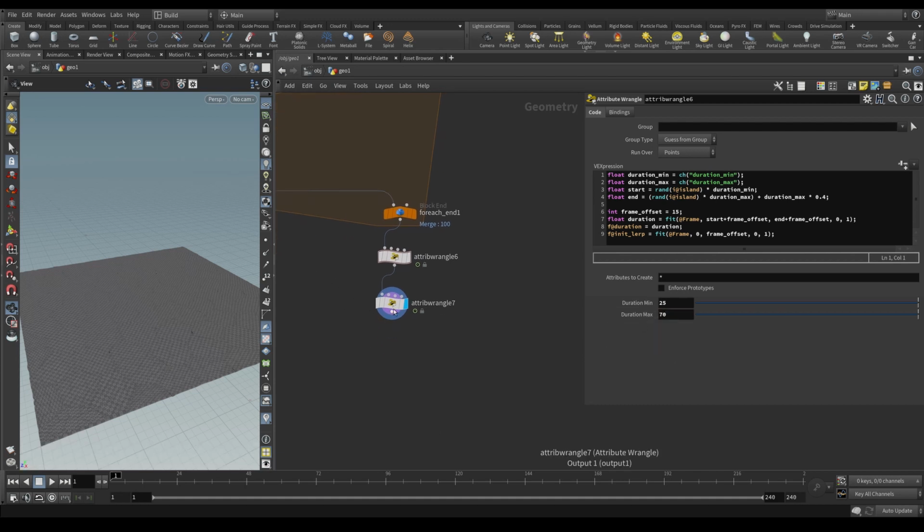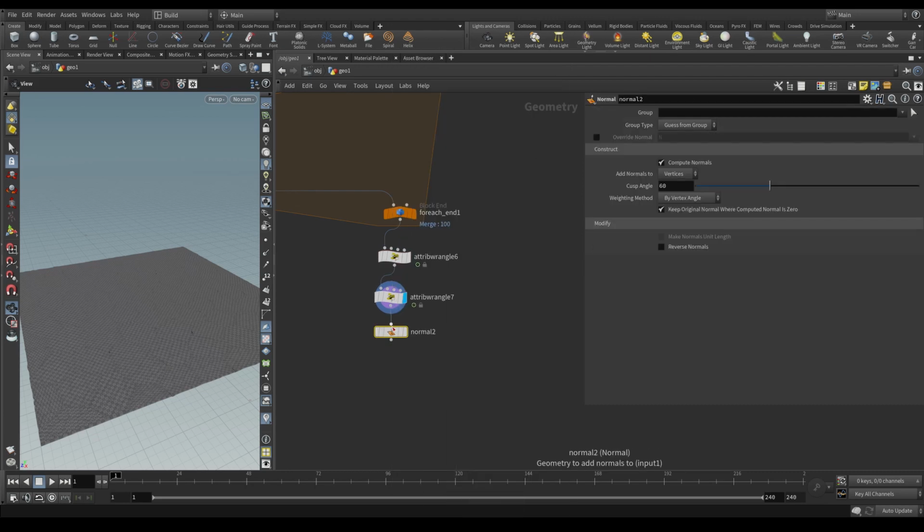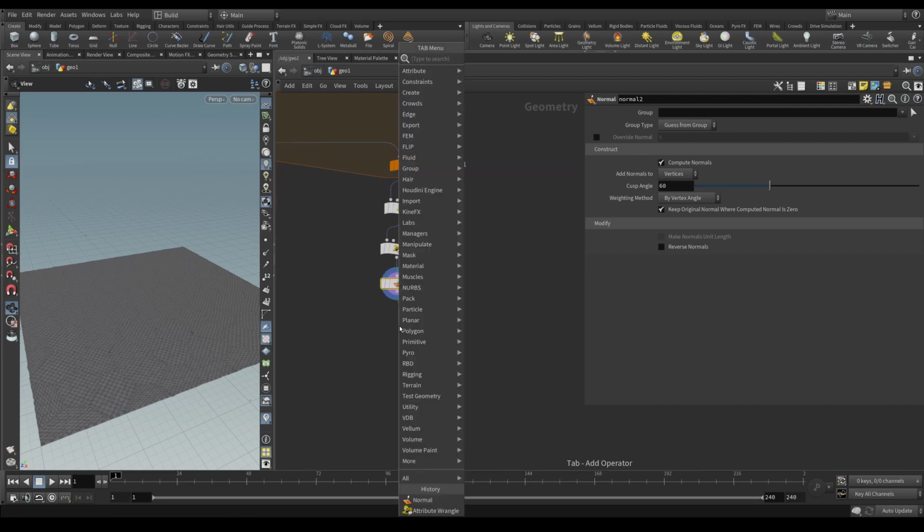So now we can drop a normal node here, and after this we can maybe add some mountain node.